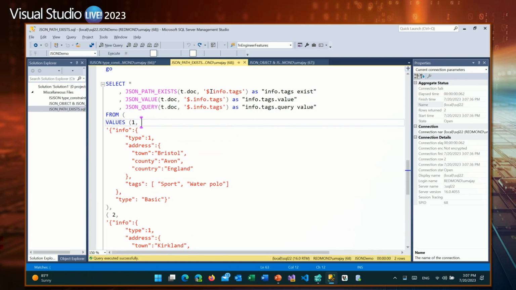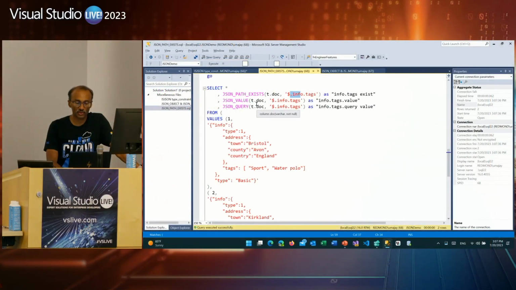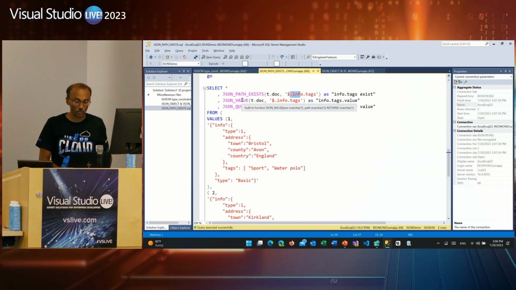So let's see. Like I said, it's a dot notation. So here, this is all the difference between these functions. Again, it's a simple example. I'll show an end-to-end of how to use this. In this case, I have this info.tags, and I can check for the path like this. And here is how the difference between the value and the query functions looks.